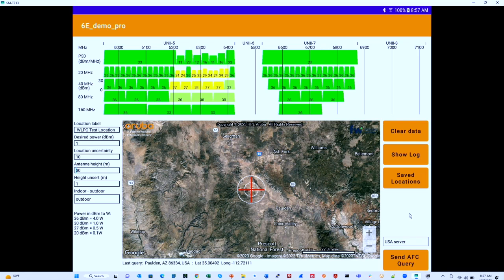So you can see maybe under the 11, just above the 6200, there's 11 dBm per megahertz. That goes to 24 dBm for the 20 megahertz channel, 27 dBm for the 40, 30 dBm for the 80 megahertz channel, and 33 for the 160 megahertz channel.